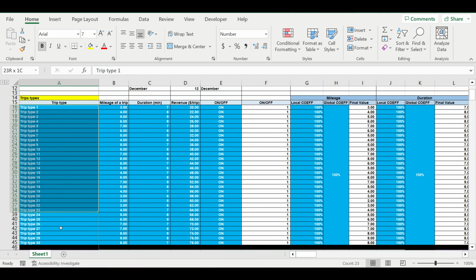So here are the types of trips. Here is the mileage for each type of trip. Here is the duration of each type of trip, revenue per trip, and here we can switch on and off different types of trips from our calculations. We will need this option many steps ahead when we will be building different scenarios.